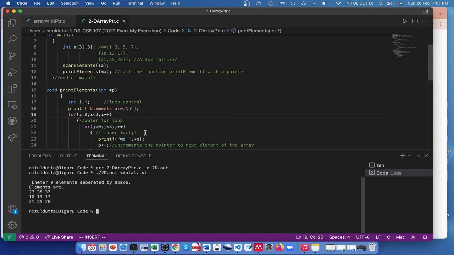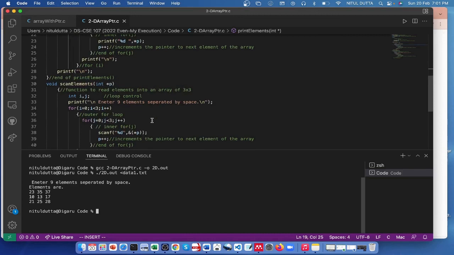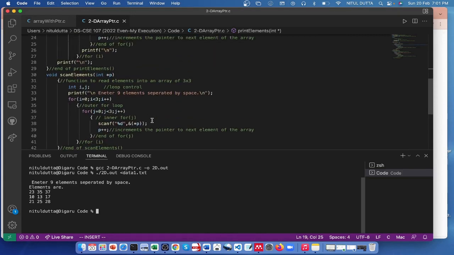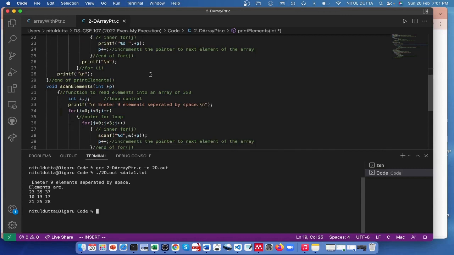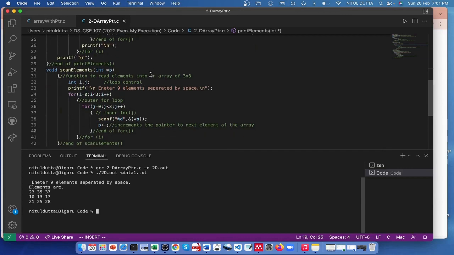So I can use functions both to read elements into the array and to print elements from the array. Both could be done using subprograms, and these subprograms take some parameters or arguments when called. The elements are printed in the printElements function, and the elements are scanned from the user in the scanElements function.